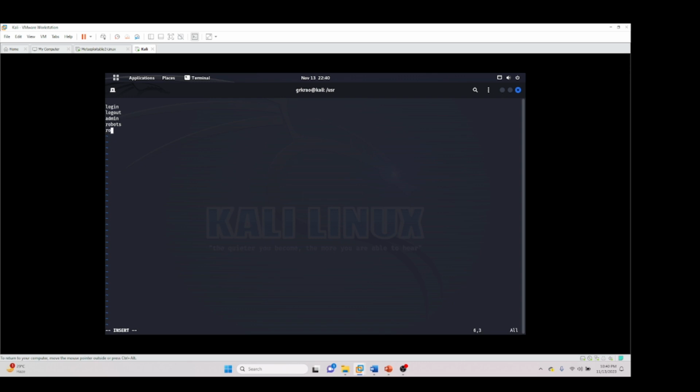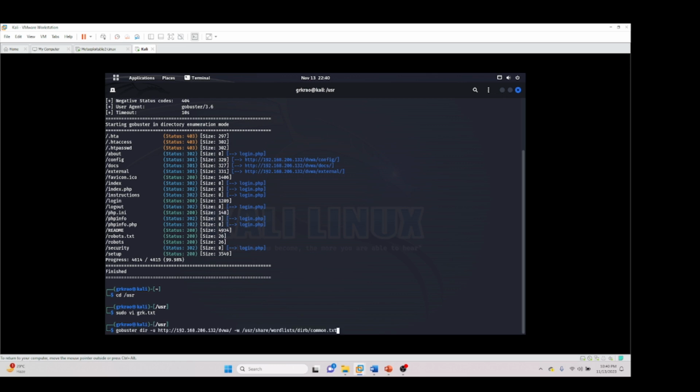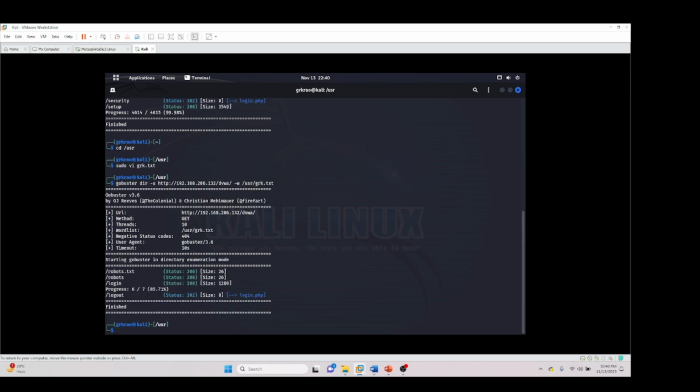Next, robots.txt. Just I'll give only a few words. So while executing this program, I'll give slash user slash grk.txt. It displays only these files. Whatever grk.txt contains: login, logout, robots, and robots.txt. Only this data is going to be displayed.